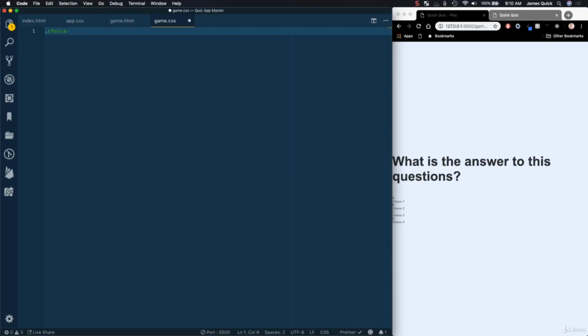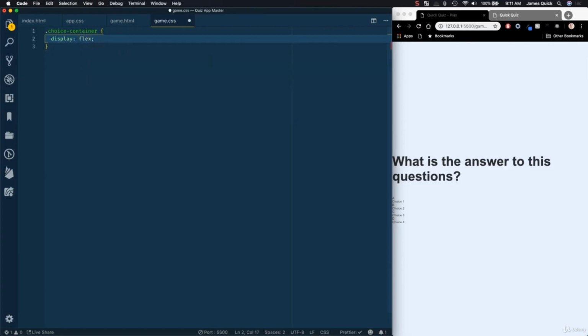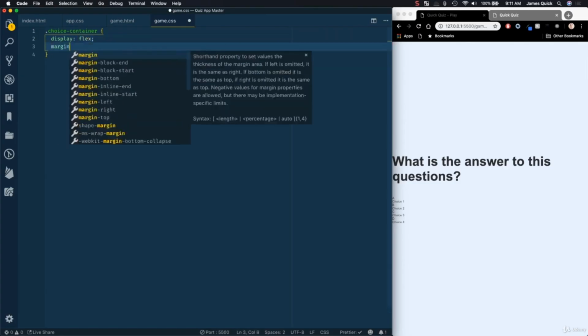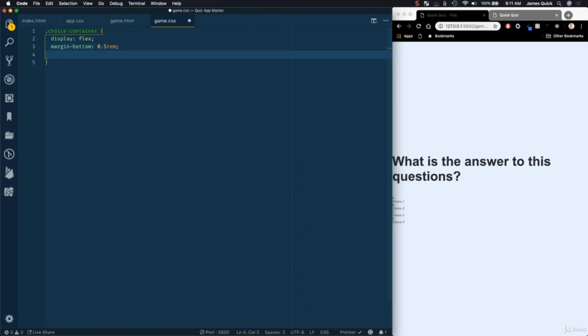So we're going to start with our choice container, and we want this to be a display of flex. Again, we're going to set some margin on the bottom between the different answer choices, which will be 0.5 rem. We want this to take up the entire width, so we're going to make this width of 100%.